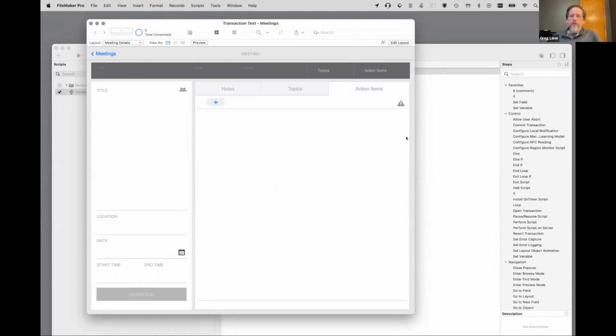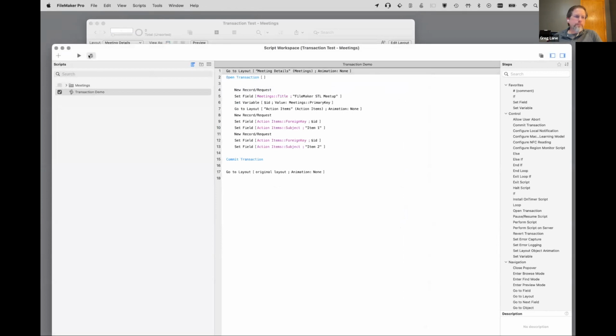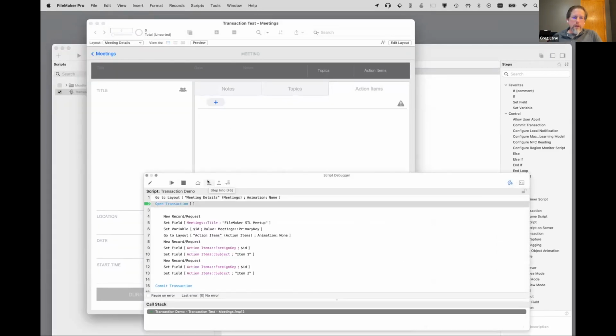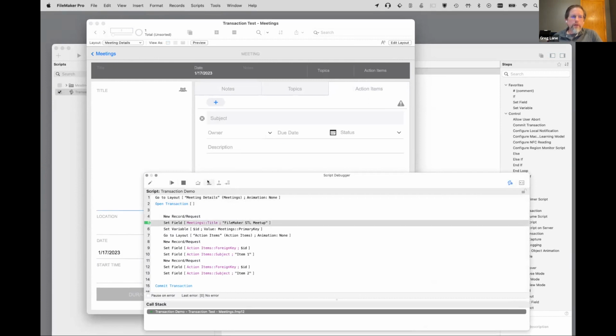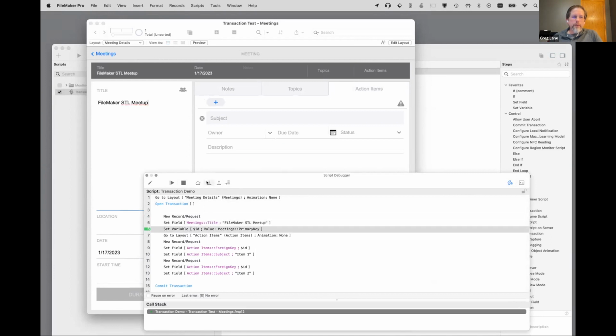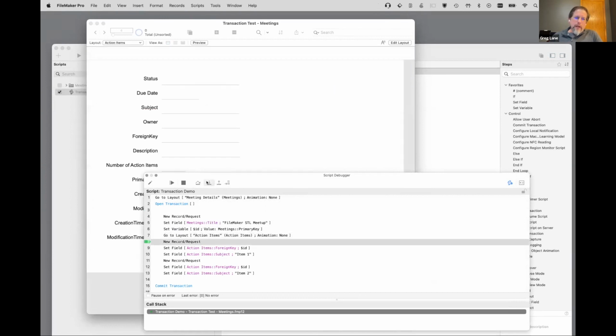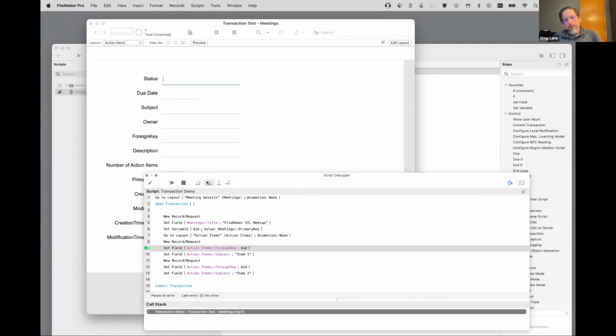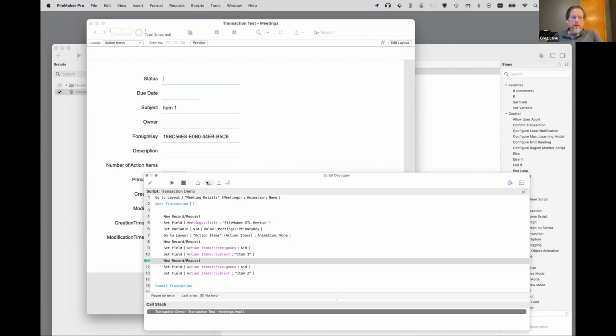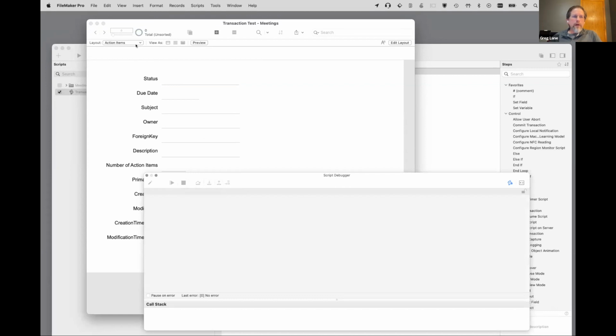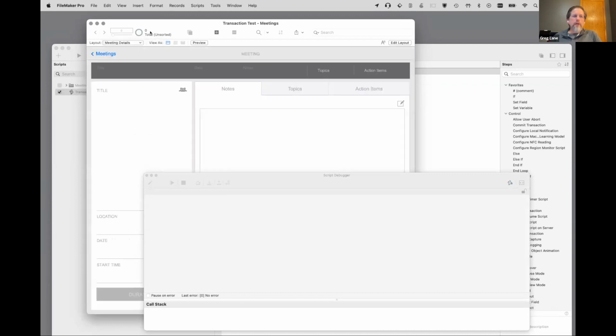All right, so let me delete this record, and then I'm going to step through this with the debugger. We open the transaction, we create the record. So here we have our record. We're going to set the field for the title. We're going to grab the ID from the meetings record. We'll go to the action items table. We'll create a new record. We'll set the ID there, set the subject. And then if we cancel this script, so I'm just going to hit stop in the debugger, what we should have is no records in the action items table. And if we go back to the meeting table, no records here.